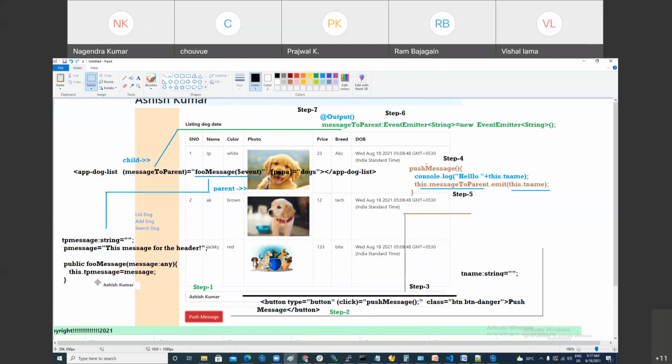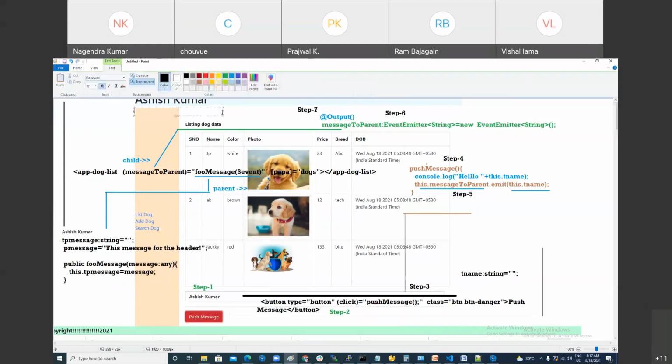And this message you are setting to tMessage. This tMessage is already bound as a property to the parent component over here using interpolation. What name do you have to type over here? Any guess? tMessage. Done.